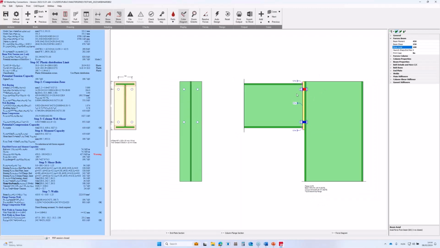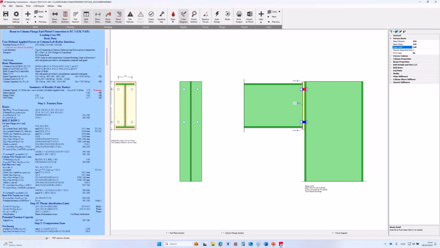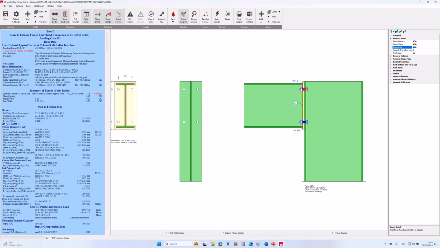The MasterSeries connection design uses the component method to calculate the connection resistance, meaning it defines the weakest compression and tension components and uses their resistance to calculate the overall resistance of the connection. So if you want to strengthen the connection, we have to strengthen the weakest component, which is, as I said, the top bolt row now. So let's see the options on how we can strengthen the bolt row.